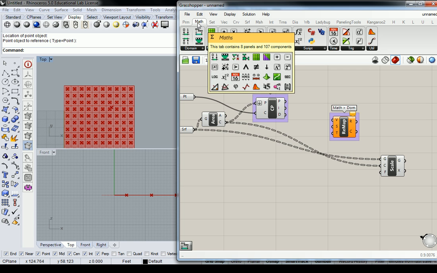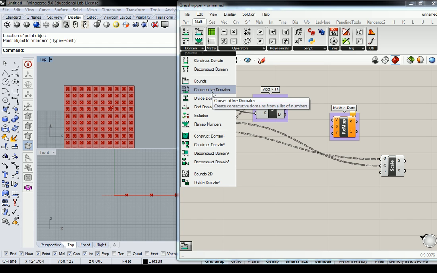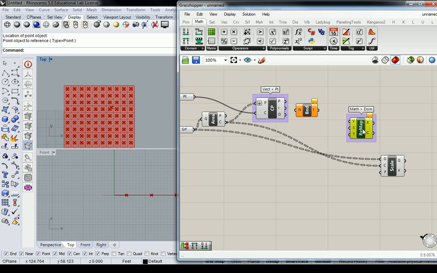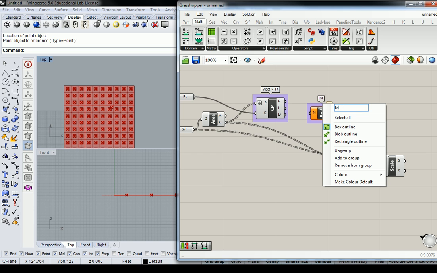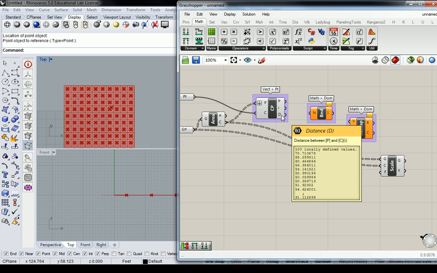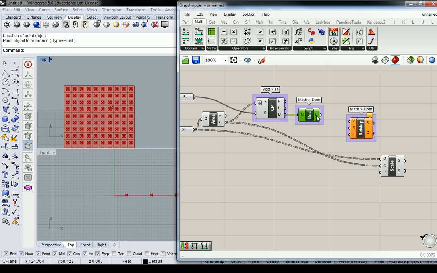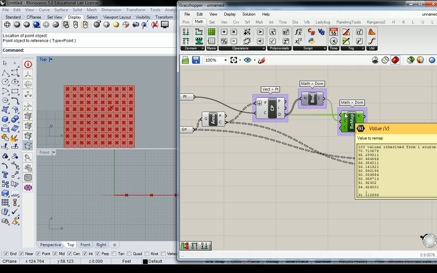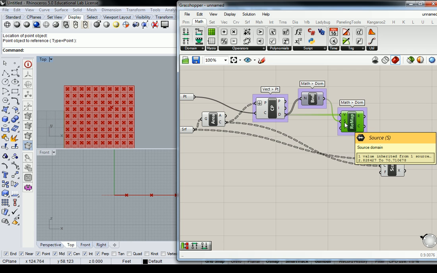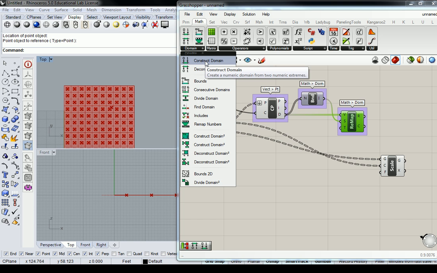So, to find the existing domain, we can go to domain, and this one right here is called bounds. I'm not sure if we used this one before, but bounds is going to take this list of numbers when I plug the distances in. It's going to give me the minimum and maximum values. So 2.82 feet and 70.7 feet. That's the closest and the farthest point from my attractor point. So that is my source domain. And then the values that I'm going to remap are the distances themselves. So everything that exists within that boundary is going to be remapped from that boundary to a new boundary, which in this case I can construct using domain again.